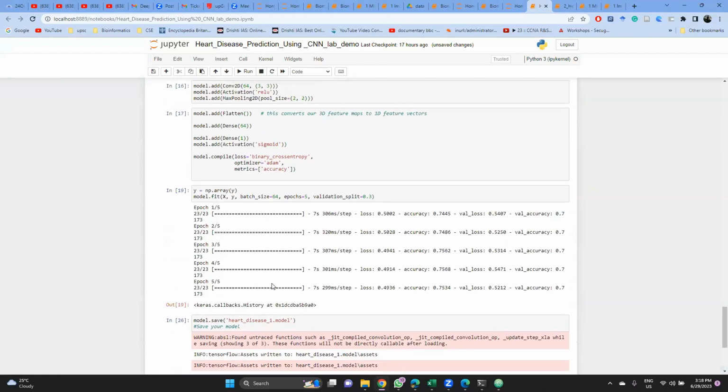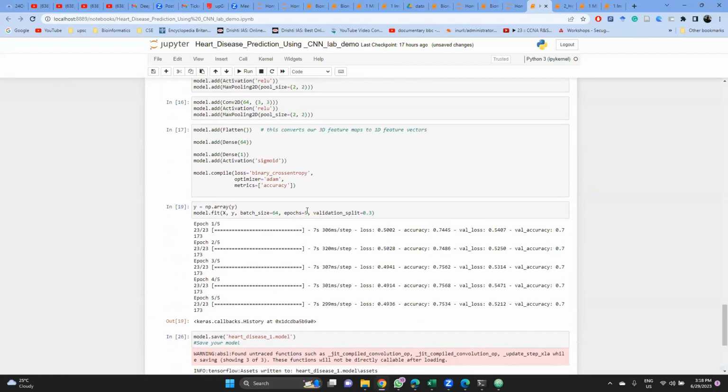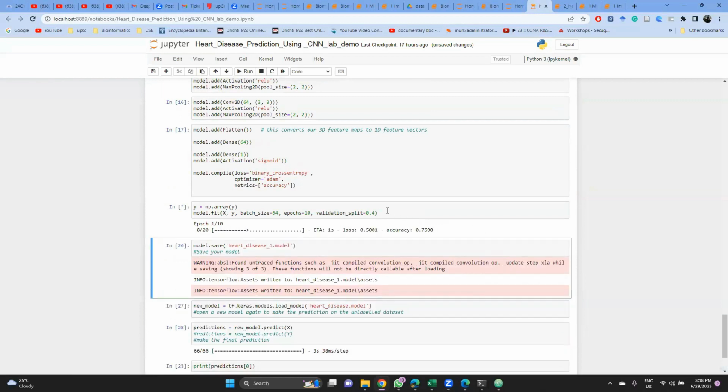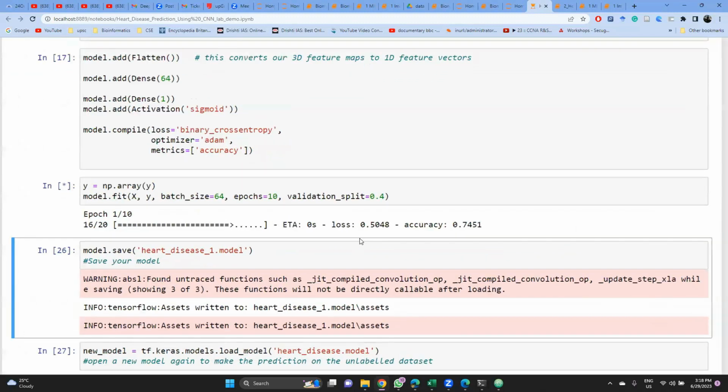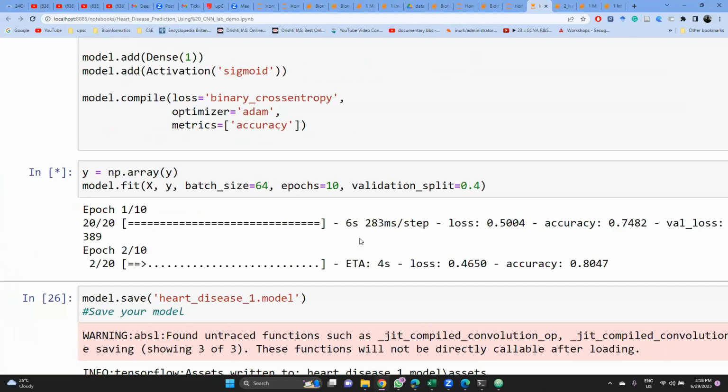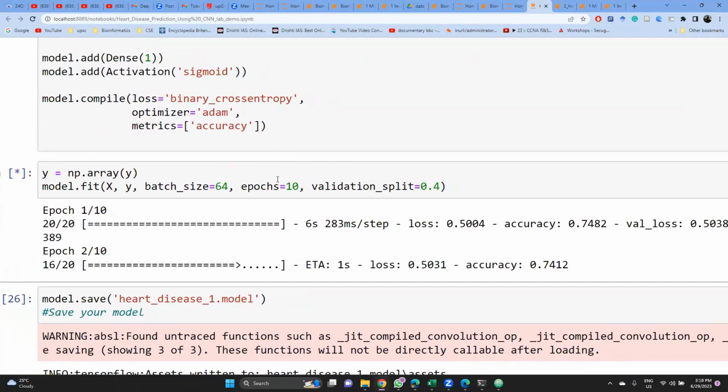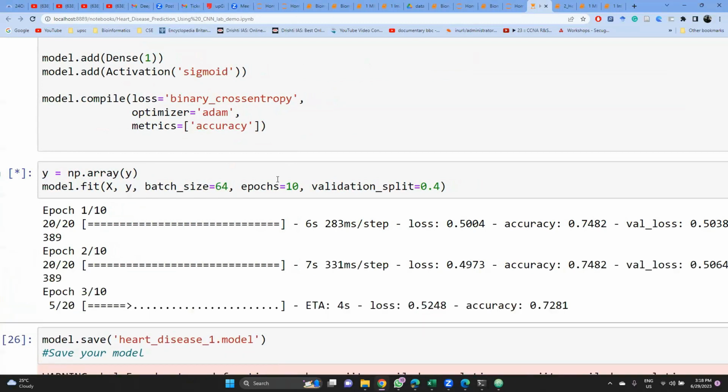Let's change the number of epochs, and we will see the results. Just like that, we change the validation split also. We will see the change in the accuracy. So our accuracy would be changed. In this way, we have to make different changes depending on our own requirement.